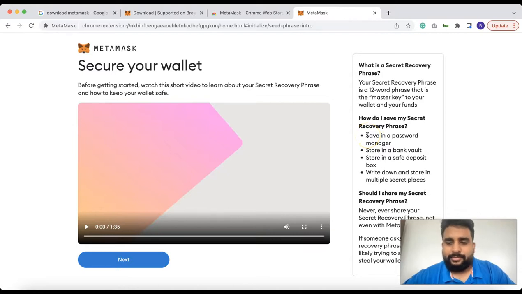Just Google what a password manager is, install a couple of apps that are really secure, store it in a bank vault, which is a little bit promiscuous, I would say. Store it in a safe deposit box, write it down, and store it in multiple secret places. This would be really advisable as well.